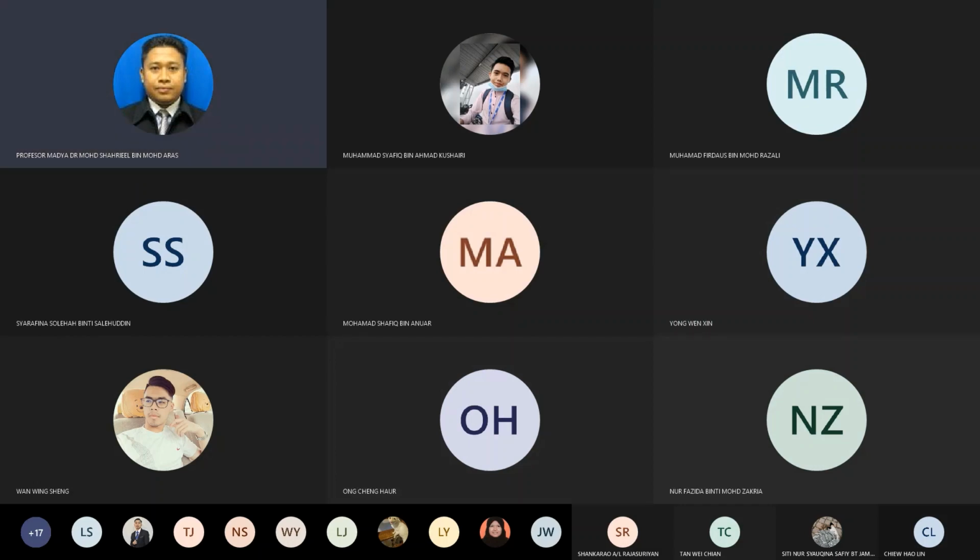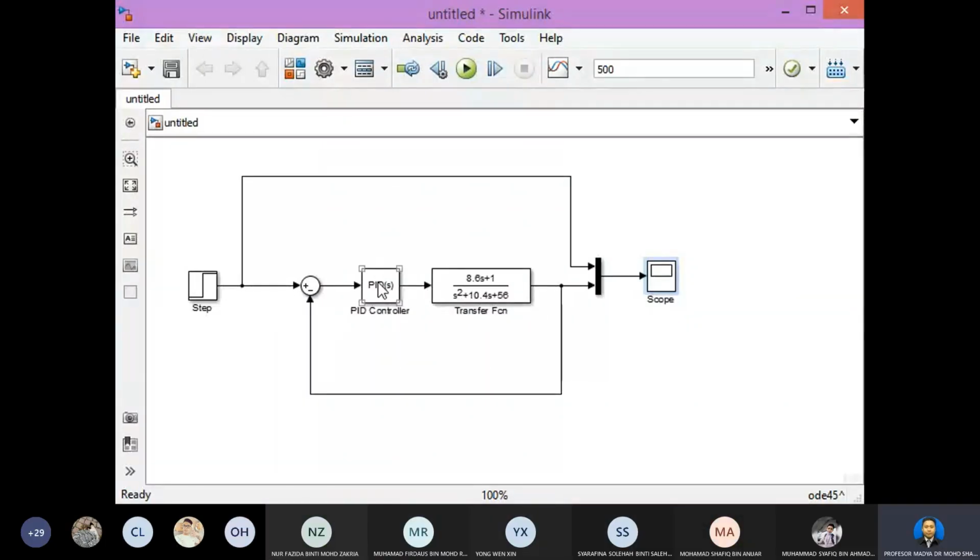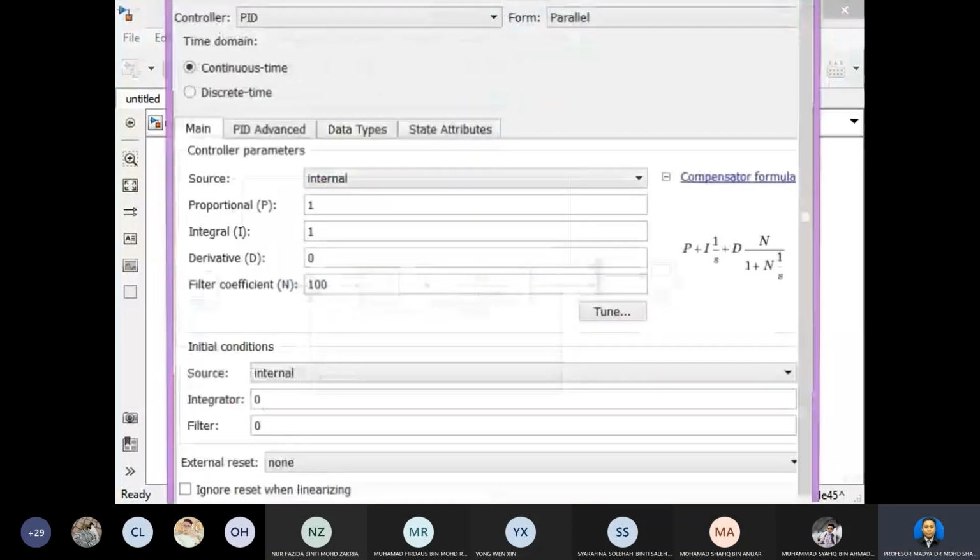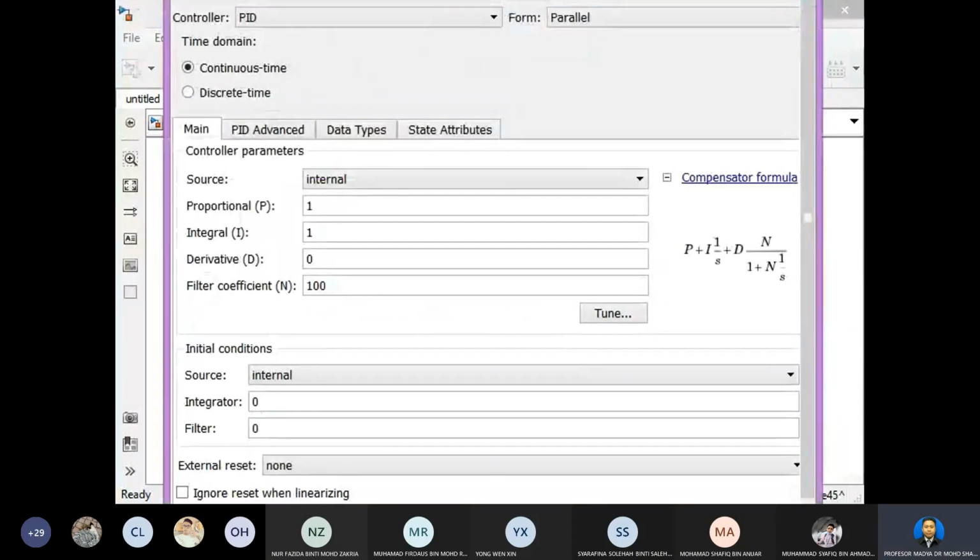Next, go for this one. You can click on the PID controller here. Double click on the PID controller. When you click the PID controller, this will appear. Okay, I will share it. We share the PID controller.